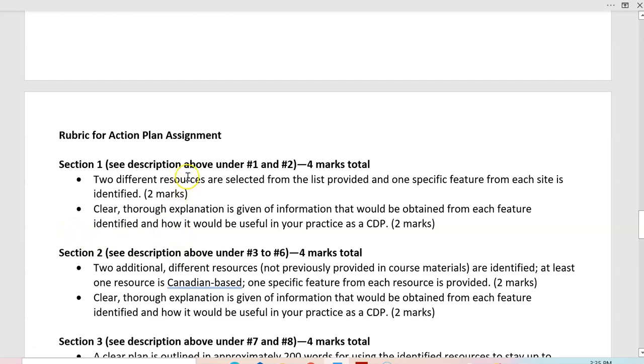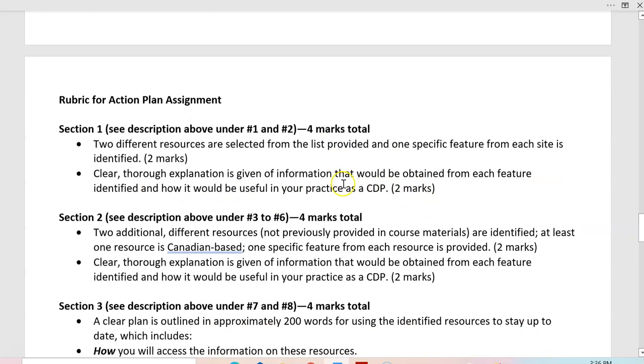So in section 1, where you're going to select the 2 resources from the list I provided, if you select 2 resources and 1 specific feature from each site is identified, you get 2 marks. If you give clear and thorough explanation of the information that you would get from each feature and how it would be useful in your practice as a CDP, you would get 2 marks for that, for 4 marks total.